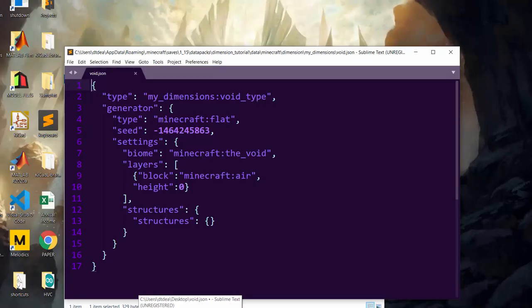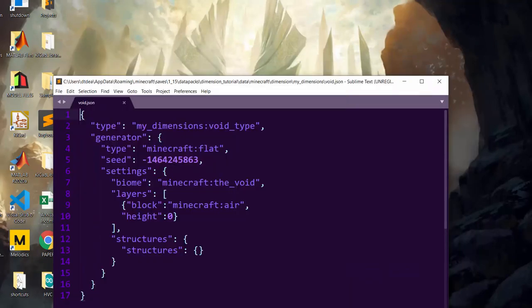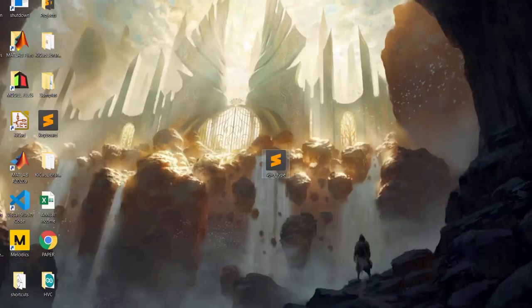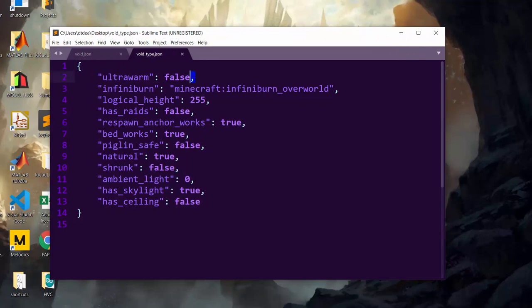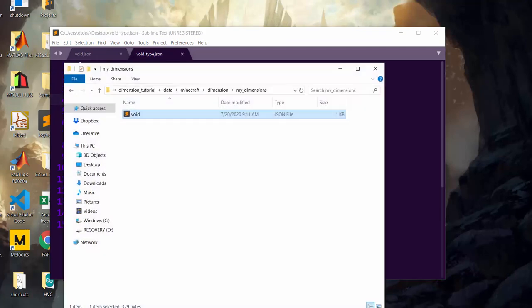So now that we have our void dimension, we have to talk about dimension types. This is just additional settings to your dimension that specify whatever is in this folder. So you have ultra warm, whether it's an ultra warm dimension, infiniburn, and you can go to the wiki and see what all these mean. But this is just going to set up a standard void information, logical height 255, obviously.